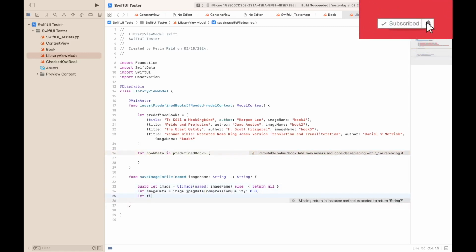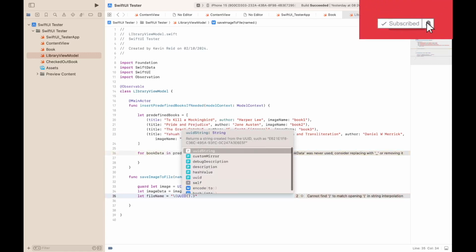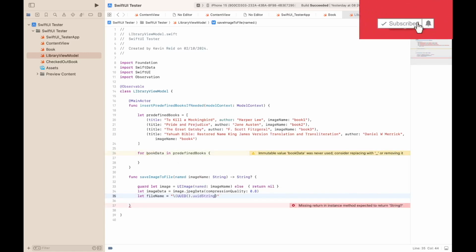Let file name equals UUID string dot JPEG. On that line, it creates a unique file name that includes the UUID, which is an auto-generated ID.